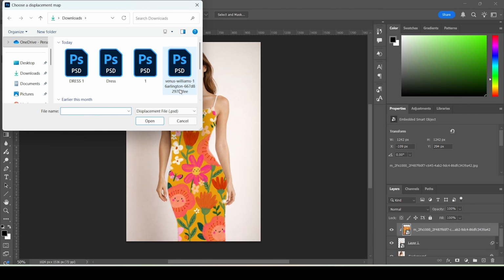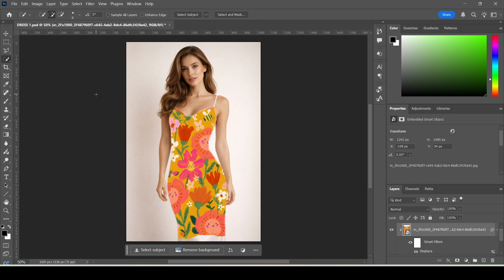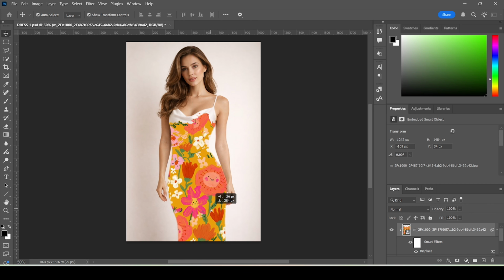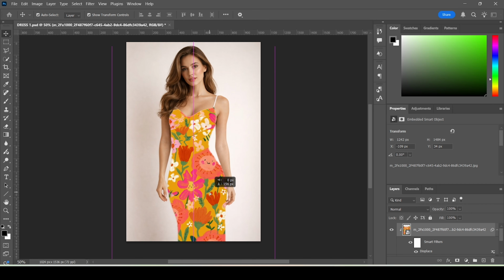This is the displacement file we created earlier, the one we exported and named as dress. Select that file and double click it. As soon as you do that, you will notice that the design automatically adjusts to match the wrinkles and textures on the dress, and you can always drag the design layer and move it around to fit the whole dress.